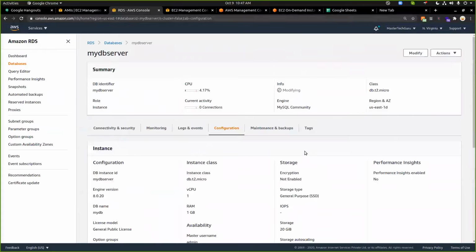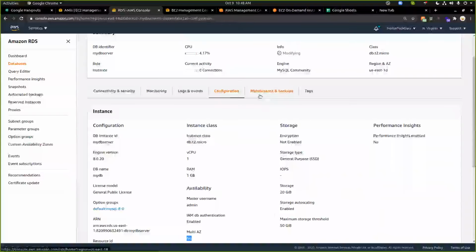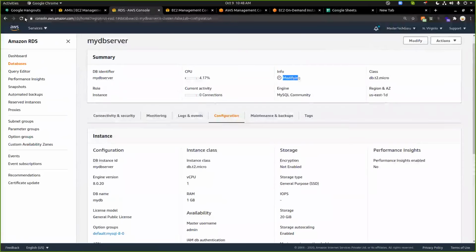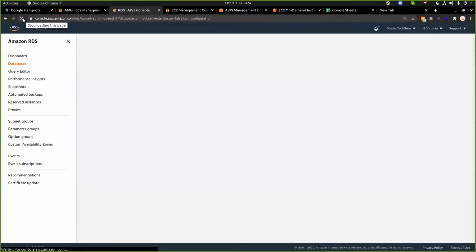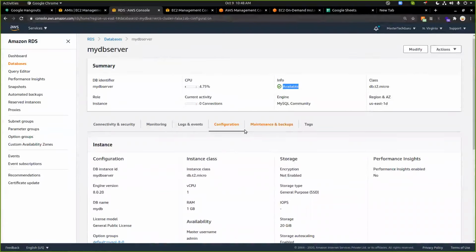I think the database is still in creation state. Yeah, here you can see it is still in modification state. That's why it is showing Multi-AZ as no right now. Once it is in running state, let me refresh. Yeah, now it is in available state.